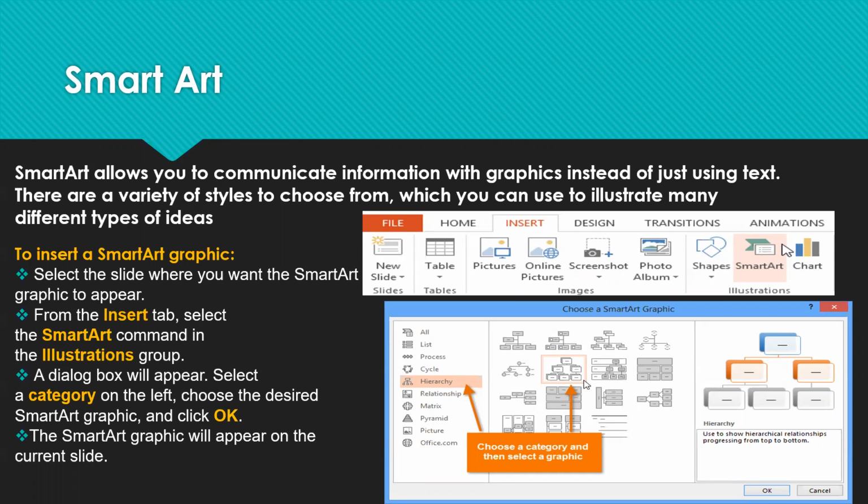To insert SmartArt, select the slide where you want the SmartArt graphic to appear. From the Insert tab, select the SmartArt command in the Illustrations group. A dialog box will appear. Select the category on the left. Choose the desired SmartArt graphic and click OK. The SmartArt graphic will appear on the current slide. So go to Insert, click SmartArt, and there are different categories available. You can choose any one of these categories and click a SmartArt.